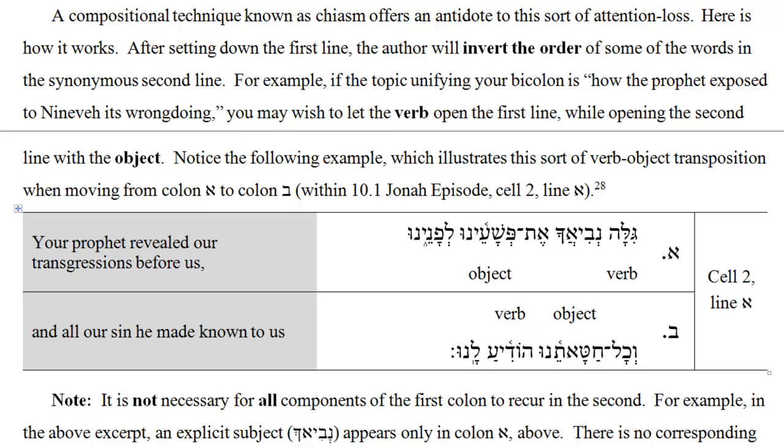In contrast, colon beit will begin with the object and follow later with the verb. V'chol chatotenu hodia lanu. The object, v'chol chatotenu, comes first, and then comes the verb, hodia. Notice the key or X pattern that is revealed as we connect respective elements from one line to the other.